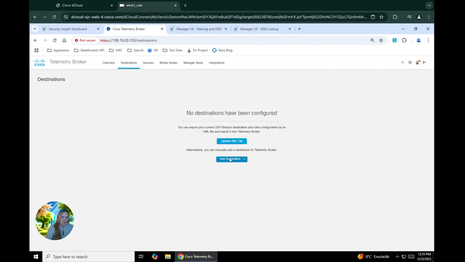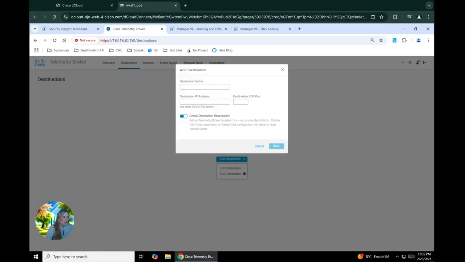a new destination, a UDP destination. Okay, let's call it the SNA flow collector, and we're going to enter our flow connector IP address on here. And the port that we've been using is 2055 for that communication. All right. Let's go ahead and hit OK.